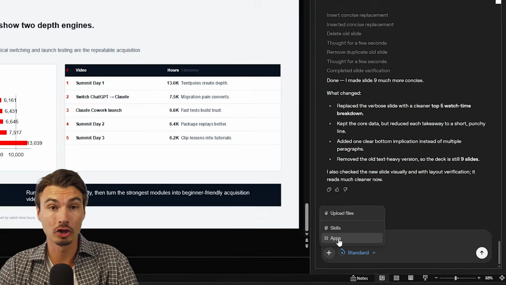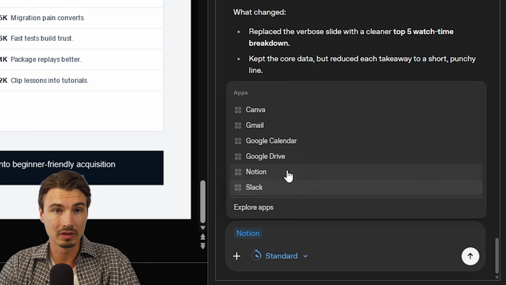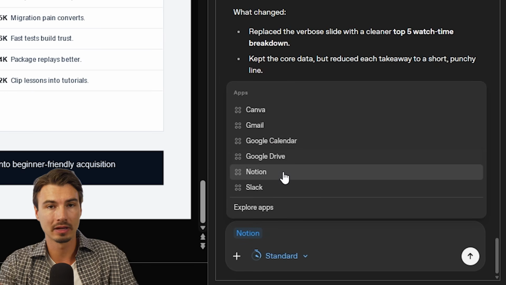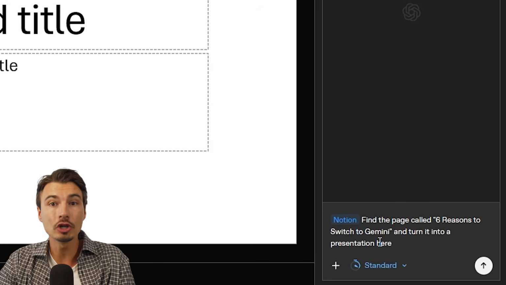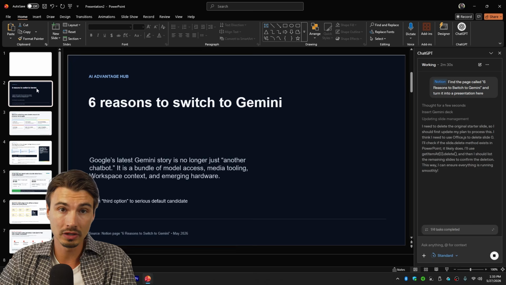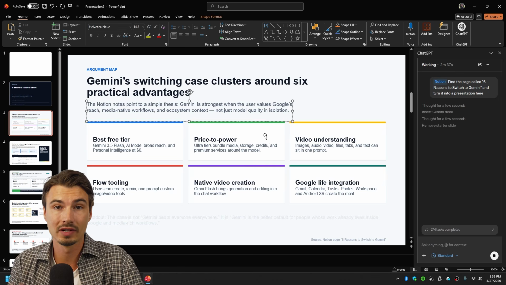Now, I told you that we'd come back to what really sets us apart from Microsoft's own Copilot. And this is it, connectors. You can connect ChatGPT and PowerPoint to a ton of different external apps you probably use, like Gmail, Calendar, or the example that we'll be showing here, Notion. So instead of digging through files to feed it, you could prompt something like, find a page called 6 Reasons to Switch to Gemini, and turn it into a presentation here. And it goes and grabs that source material for you. So anything that you can connect, you can turn into raw materials for your decks.